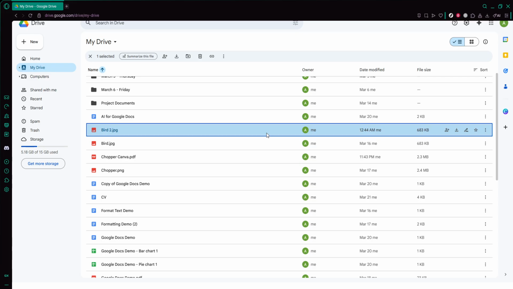You've successfully copied a file in Google Drive, and you now have a separate version you can edit, share, or organize without affecting the original.